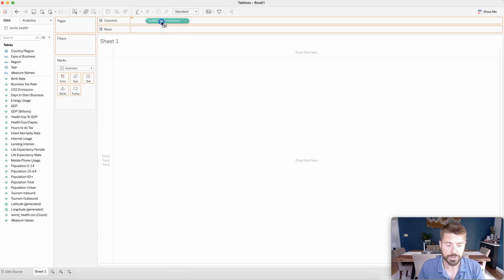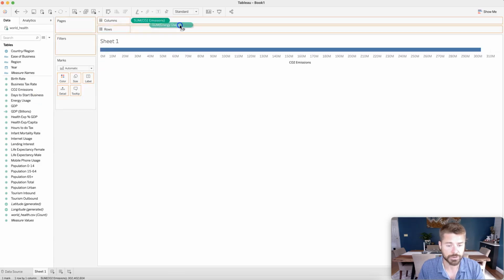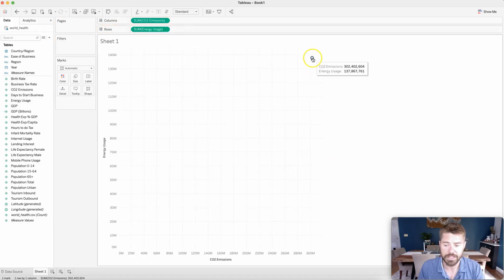Let's drag CO2 emissions to columns and energy usage to rows. And notice that we get a single mark. And so right now you have to ask yourself, what level of detail are we operating at? And this is kind of a weird one, right? We only have a single mark. And so what's happening here is that we have aggregated over all countries, over all years. Because we've aggregated over all countries, we've aggregated over all regions.